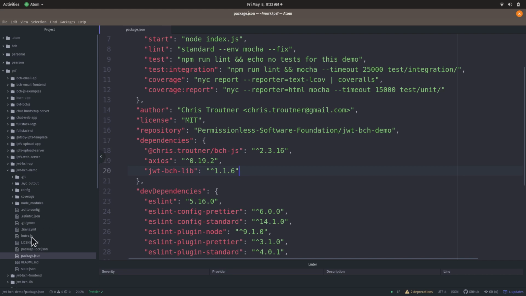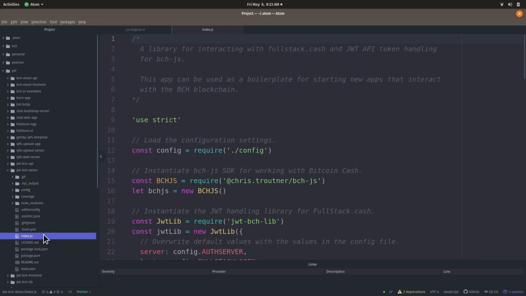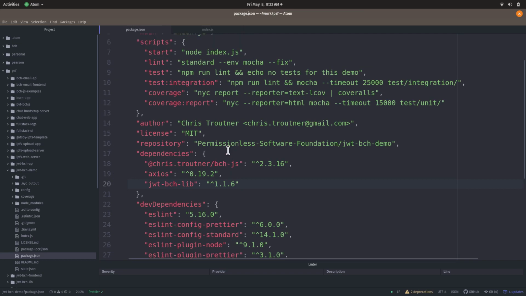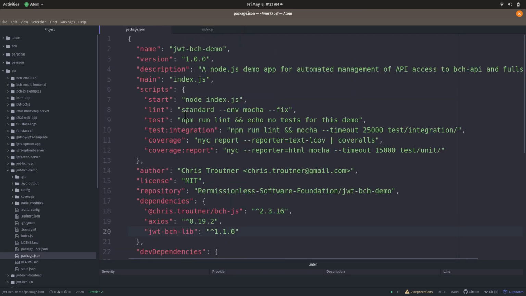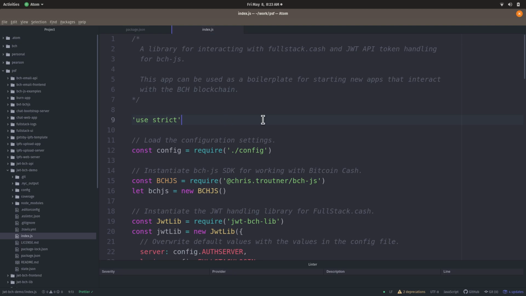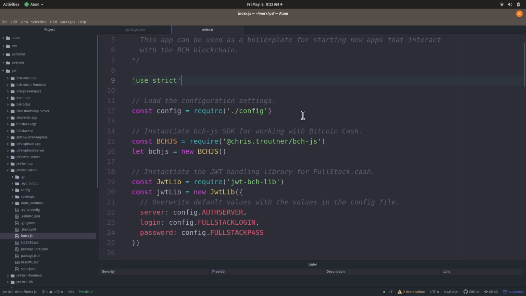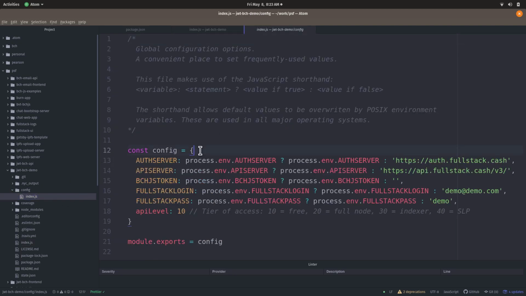And then if you go to the index, this is the other reason why you want to go to package.json: when you run npm start, this is the actual script it's running. So it's calling this index.js file, which is pretty normal. So let's look at that index.js file. So here what it's doing, the very first thing it does is it opens a config file. And here's the config file.